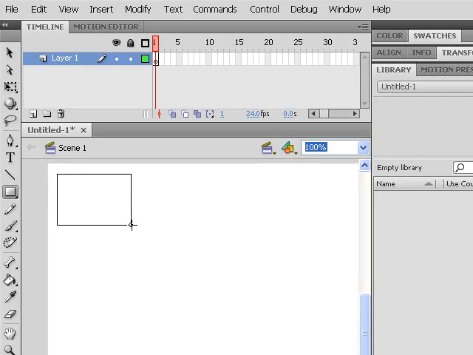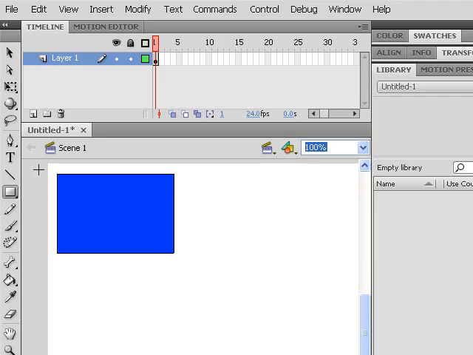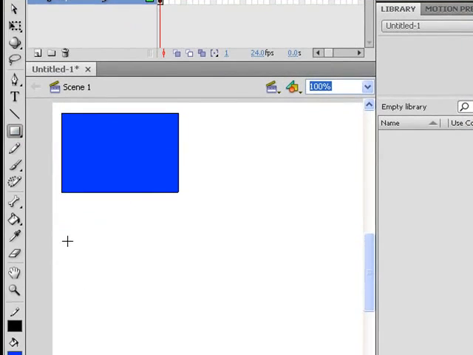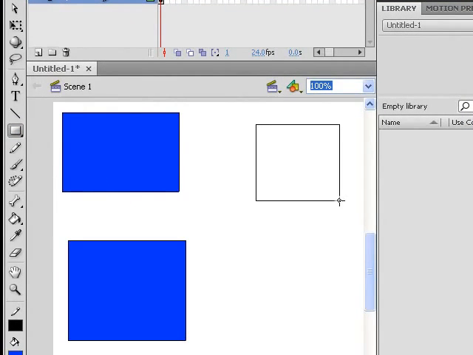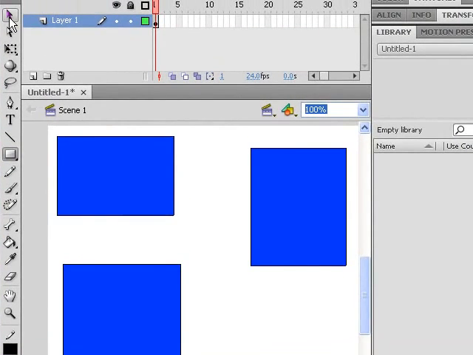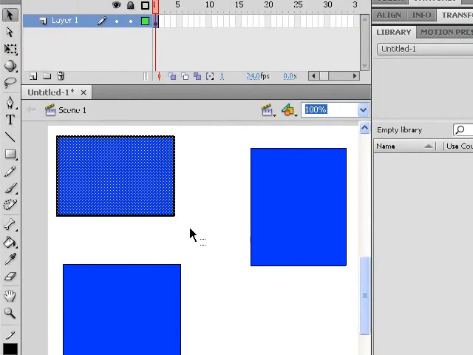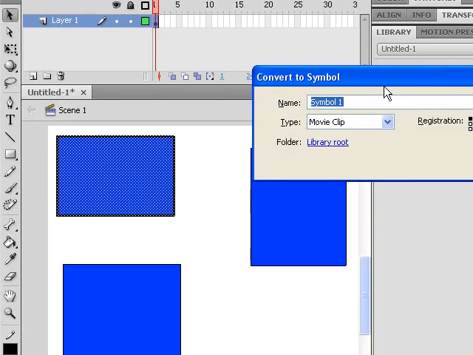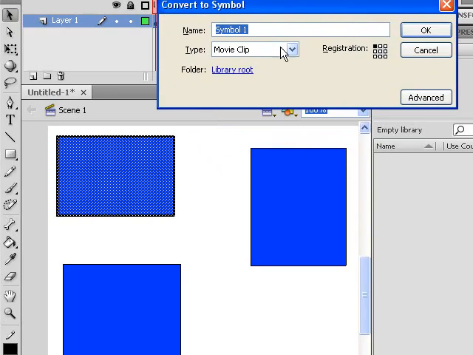What I want to do is I first want to show you the actual icons for the different symbols. So I'm just going to make three shapes here. Doesn't matter what they look like. Okay, I'm going to grab my selection tool and select around the first one. As we knew from the previous tutorials, the shortcut to convert this shape into a symbol is F8 on your keyboard. That will allow us to convert it. The first one, I'm going to make a movie clip. Okay, I'm going to hit OK.